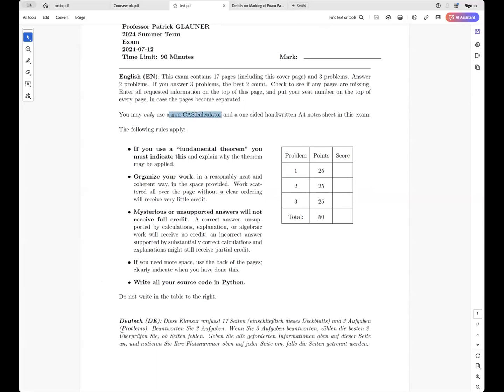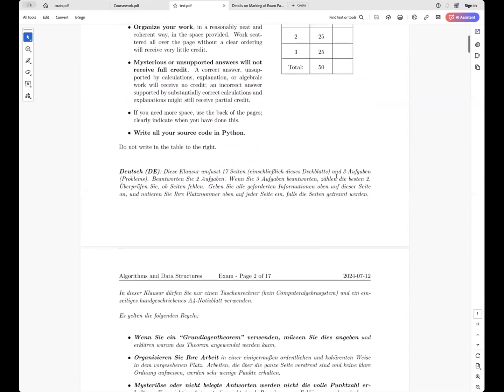One is a non-computer algebra system calculator, so a regular calculator that can do logarithms and fractions, but not a computer algebra system. And you can bring a one-sided handwritten A4 note sheet with any notes that you wish, but it must be one-sided, handwritten, and A4. For example, you could write down the formula for the information gain. If you think you don't remember this one, maybe write that on your note sheet.